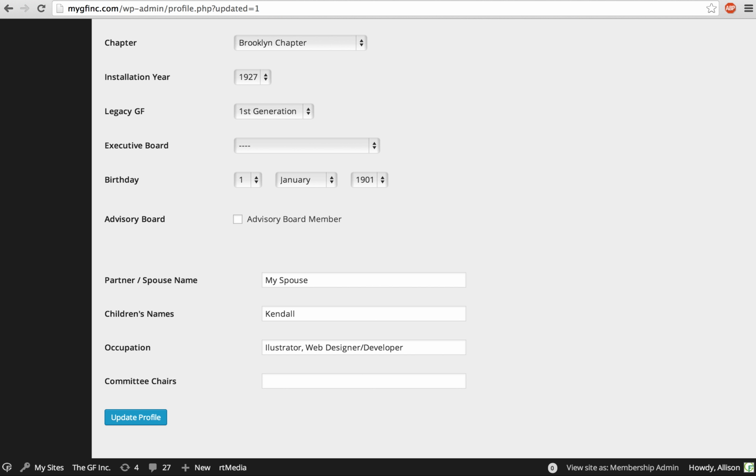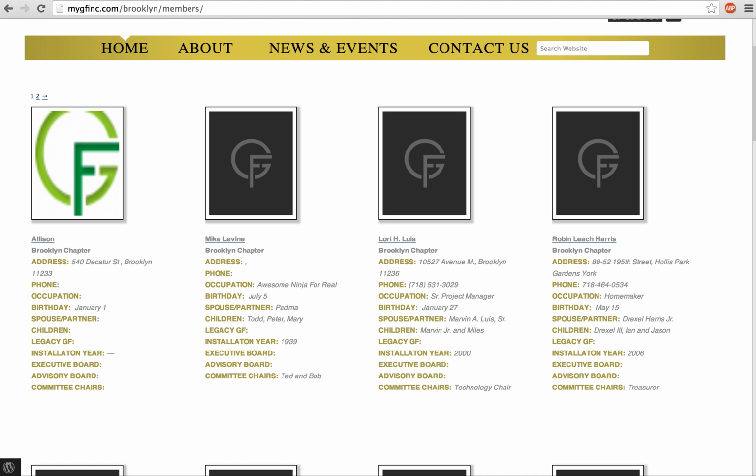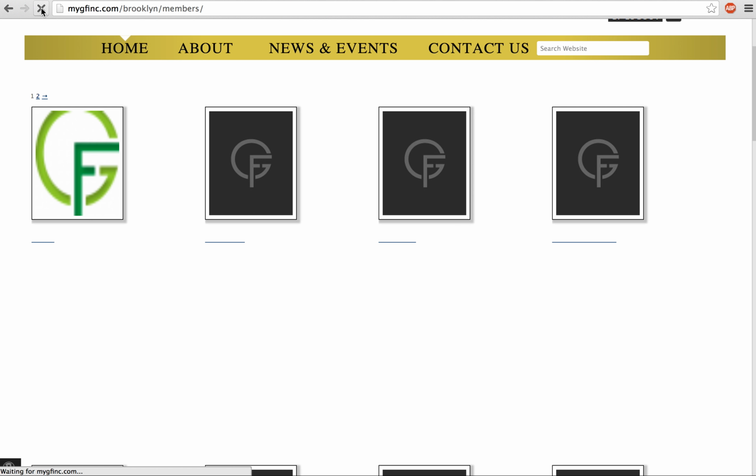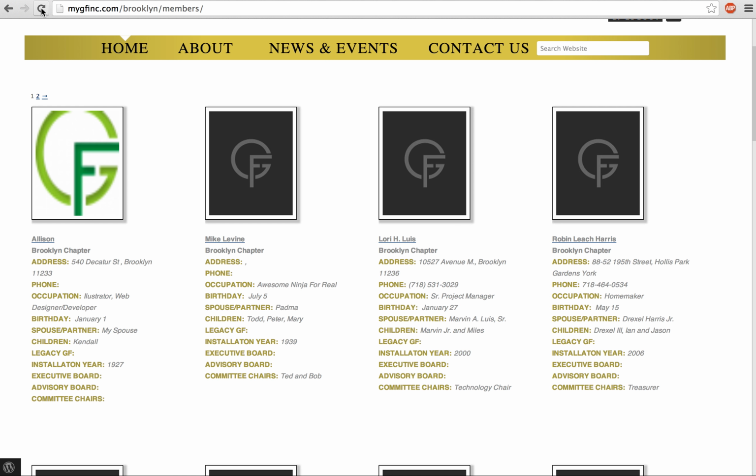So now we're going to view it in the areas that we had just looked at a second ago. So if I refresh the members page now, where all the members of a given chapter are located, you'll see that the information will also update to reflect the information that we just updated inside of her profile. So now you'll see all that's listed right there.